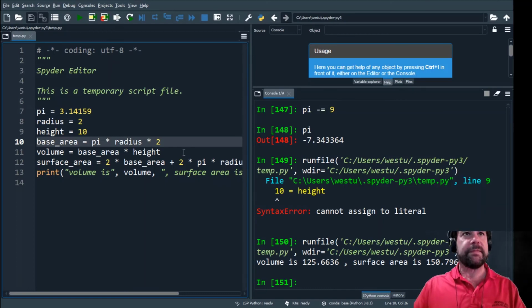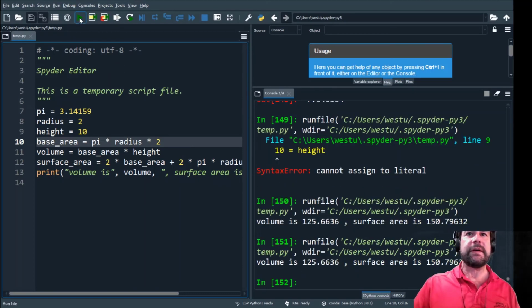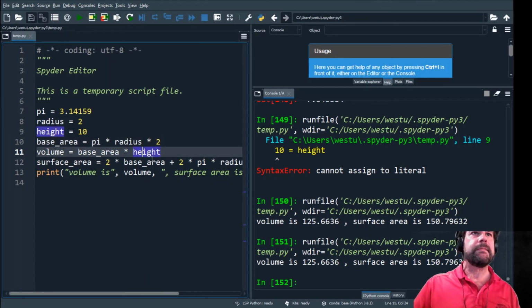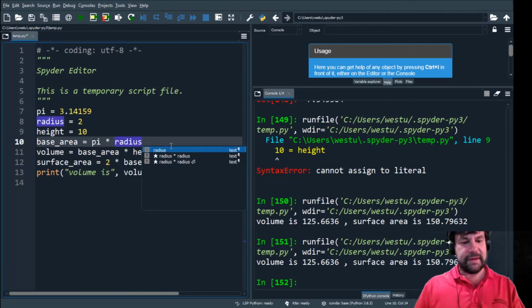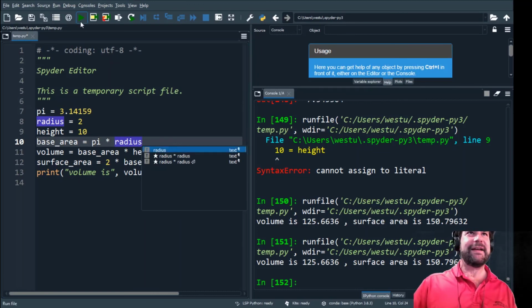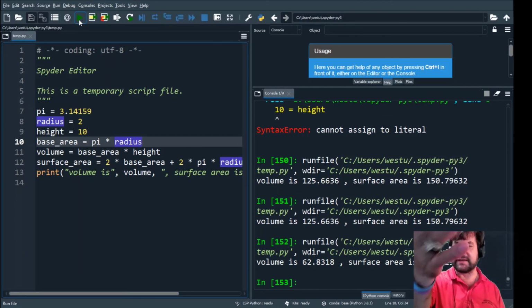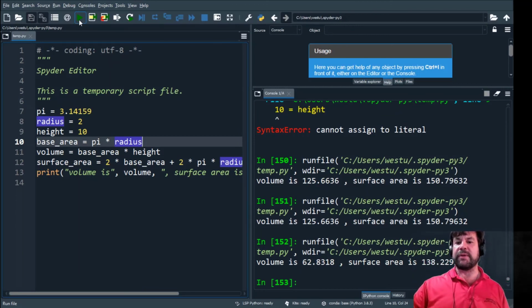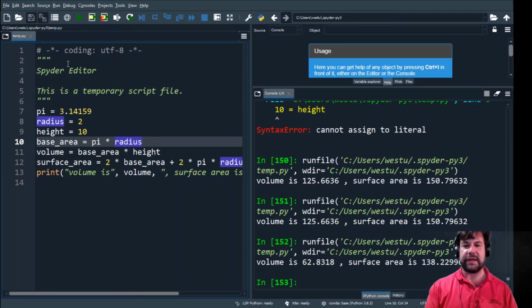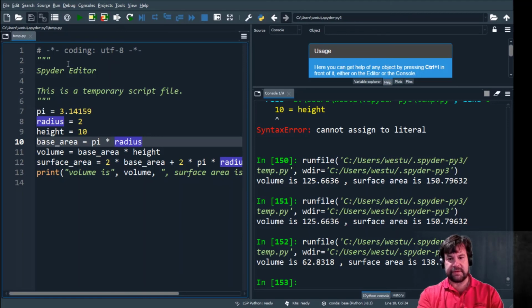Oh, I didn't save it. There we go. No, it's the same. Oh, because radius is 2. There we go. That's a semantic error, right? The code's running, but it's giving us the wrong answer. Be able to differentiate those two. Syntax errors are generally easier to figure out. You actually have to test to find semantic errors.